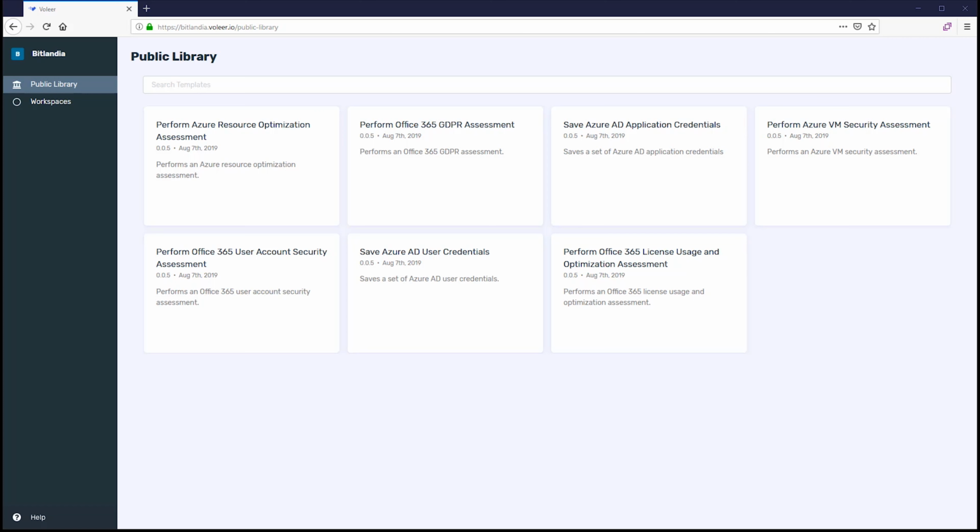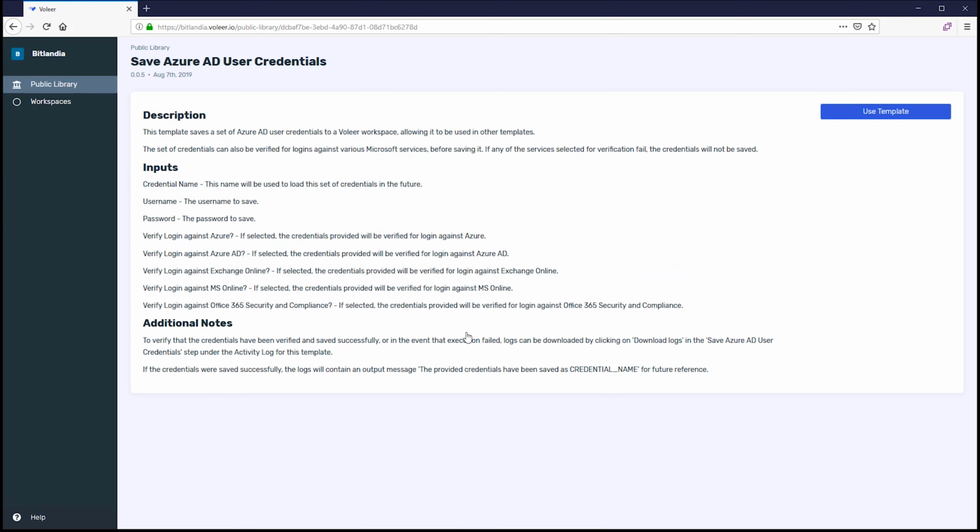Let's go ahead and click the template Save Azure AD User Credentials from the public library. This allows you to save credentials that are used for both Office 365 and Azure. Click Use Template, select the workspace you wish to save the credentials in, then click Confirm.